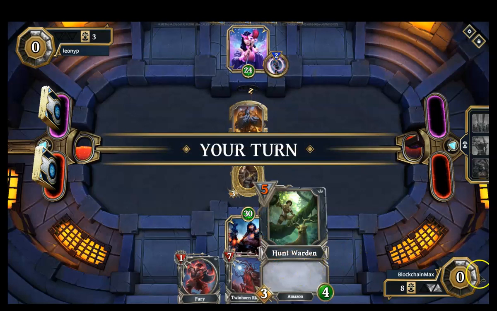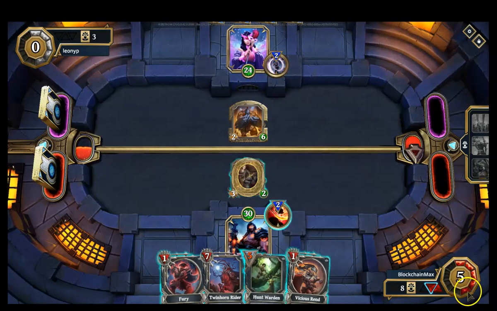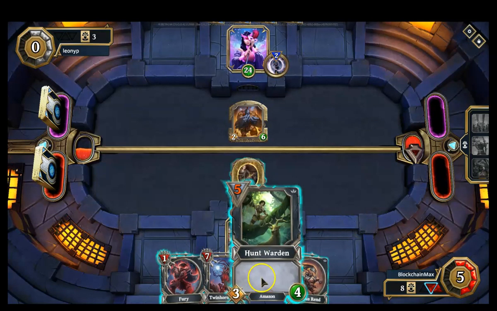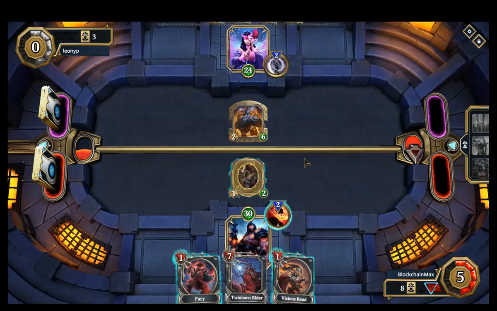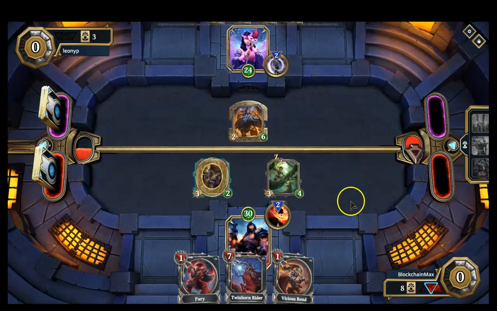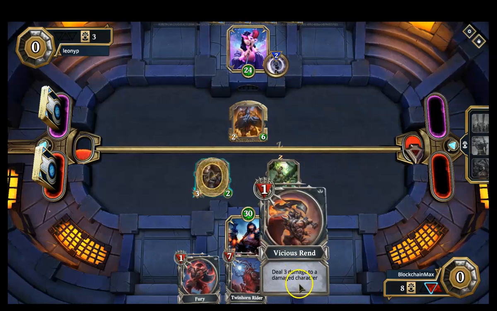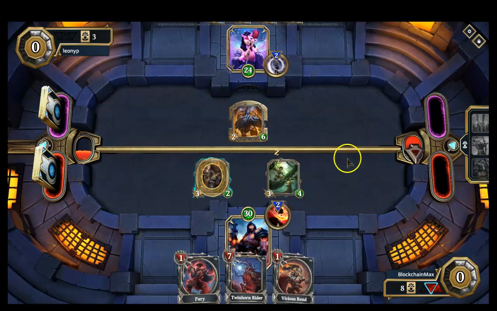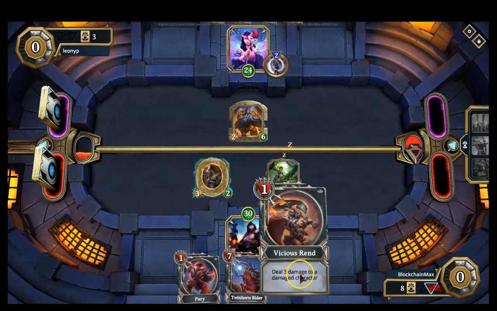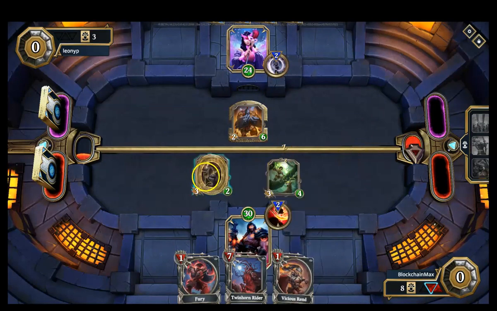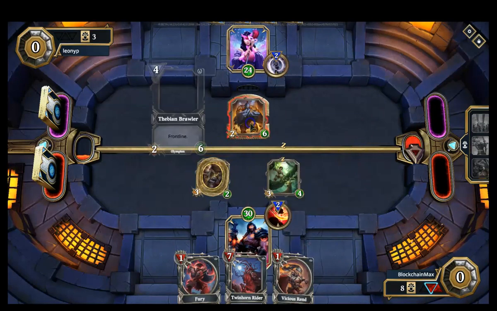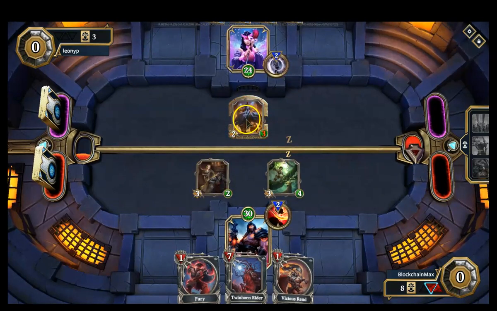I think the next one will give me 5 mana now. So with that 5 mana, I can drag this card back to the board. That's done. Deal 3 damage to a damaged character. This card is saying deal 3 damage to a damaged character. Let me first damage the character. Now this character is damaged.